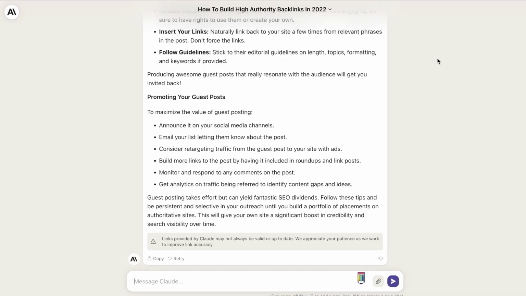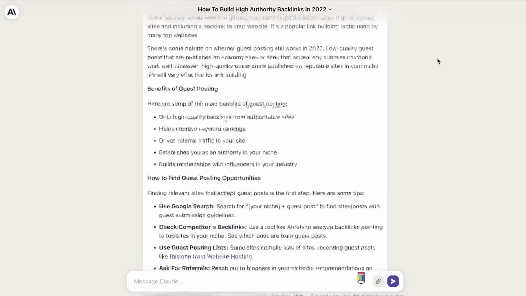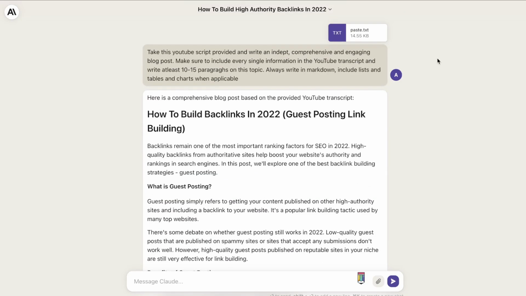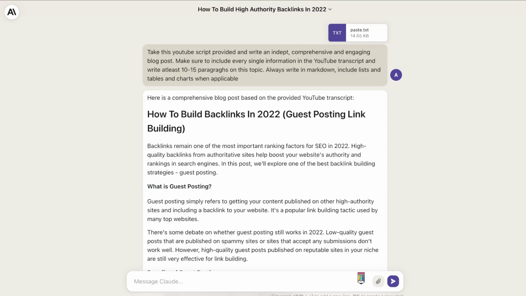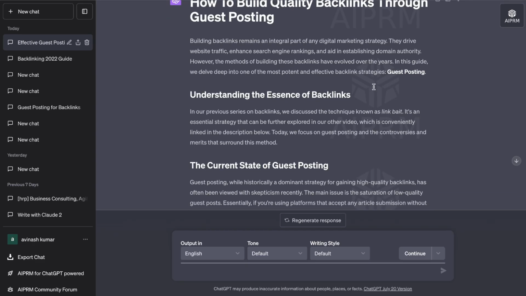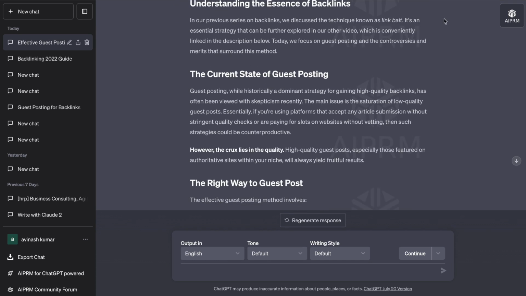But it is amazing to see the strides and the improvements that Claude 2 has made in the short period of time. As we can see here, it's going head to head with ChatGPT, and in some instances, it actually gives us much better output compared to ChatGPT. So if you don't have GPT-4, then I definitely think Claude 2 will be a great alternative to GPT-4.